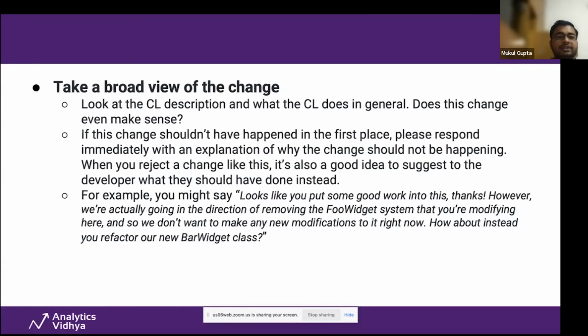Imagine that there is a code review that has been raised by the author, and he just shared the link of that particular code review with you, and he asked you, hey, please do the code review for me for this particular change. So how will you go about doing that?